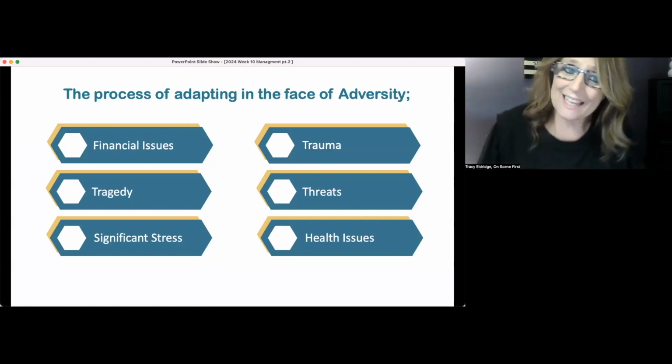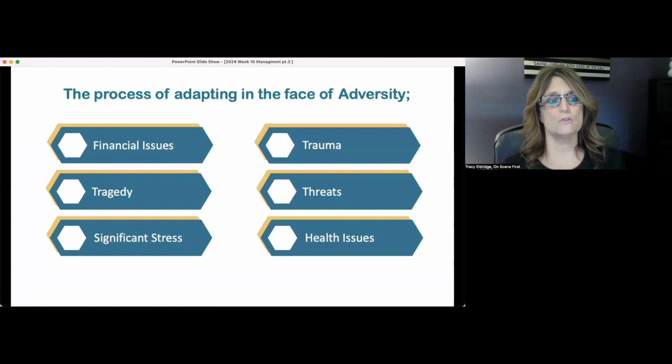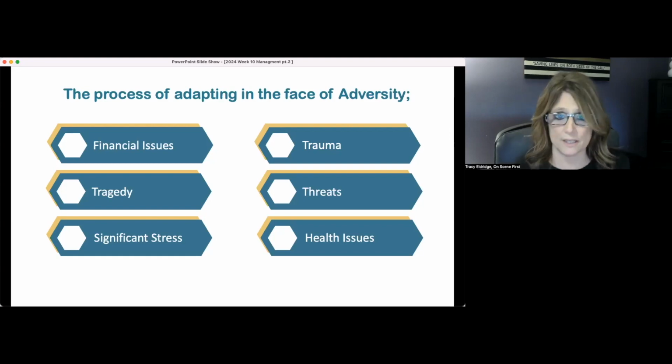It could be anything from financial issues, trauma, a tragedy that happens, any type of threats to you, whether they're intentional threats or perceived threats. A perceived threat, another word for that is a paper tiger. Look that up, it's interesting, because it's not a matter of an actual threat. It could be a perceived threat as well.